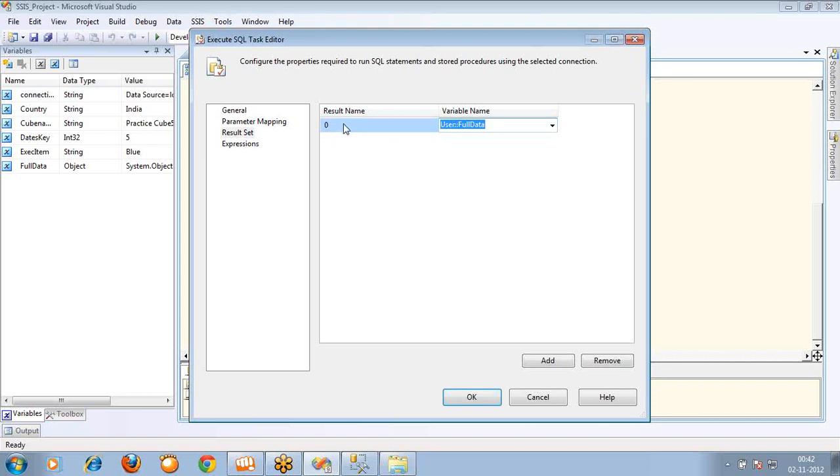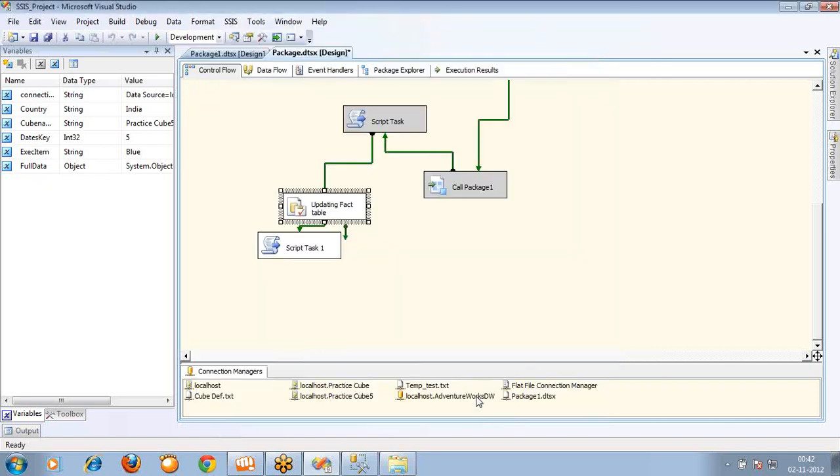So whenever it is a table or full data set, then you have to set index 0 and the object type variable, that is full data. Now the table data will be copied into the full data variable whenever you execute this. Okay. How can I show the same in a script task?